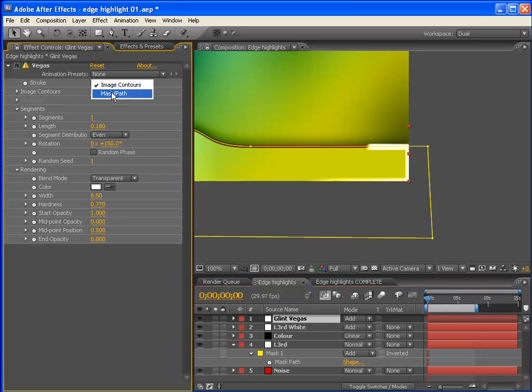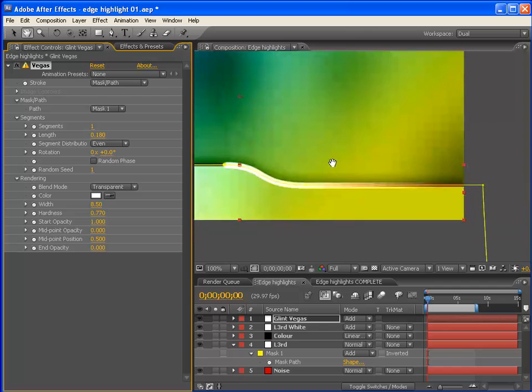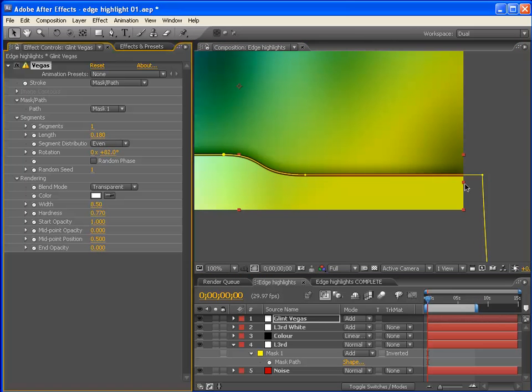I'm going to change it to mask path. And there we go. We see, well, nothing. Because now, once we do that, we have to change the path to mask number 1. There we go. We're back to where we want to be now. I'll move this over. And now when I do my rotation here, you can see, yes, it doesn't go down there. Now it's actually following the path as it goes.